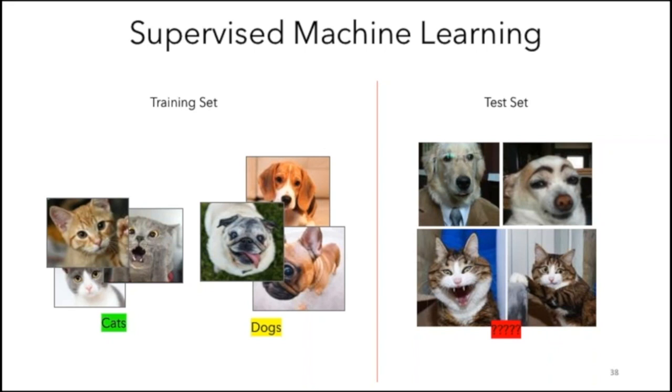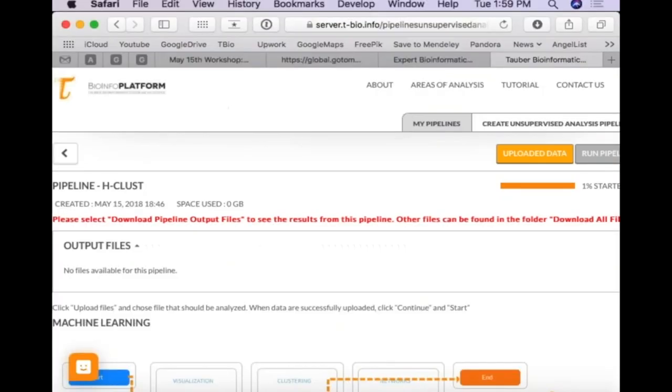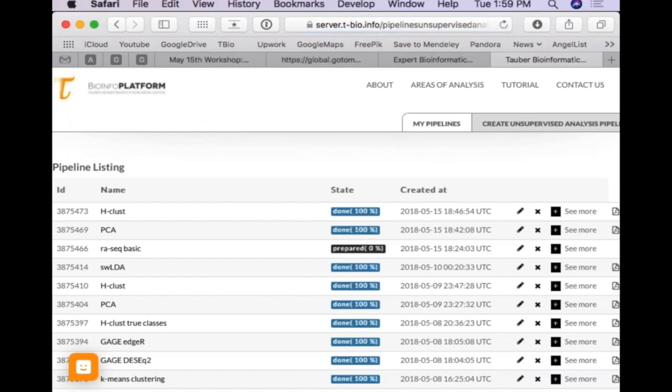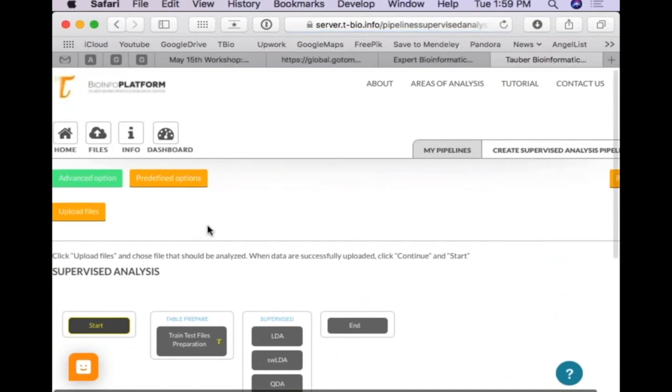In our expression tables, it means that we have some samples with known clinical cancer subtype, and now a new sample arrives, and we want to assign a clinical subtype to it. Okay, and here we have some methods for doing that, and let's start from stepwise linear discriminant analysis. Stepwise LDA, we can run it by going to the supervised analysis section.